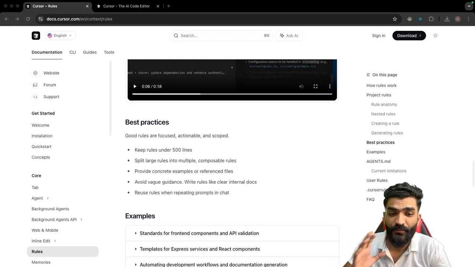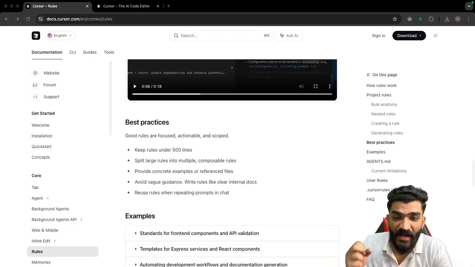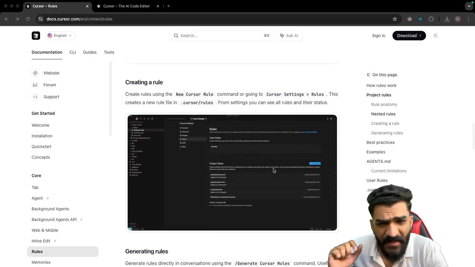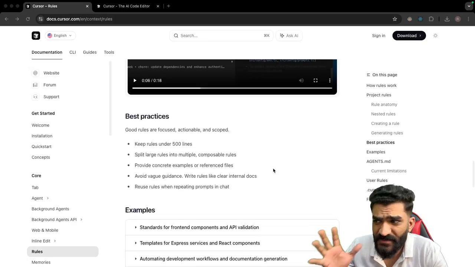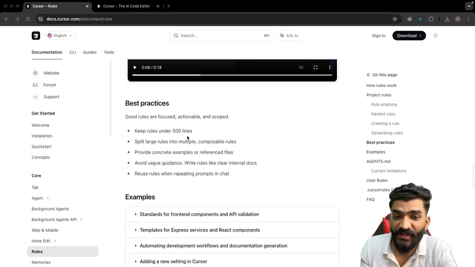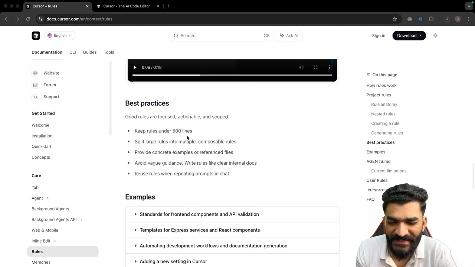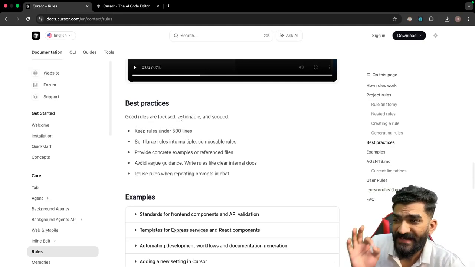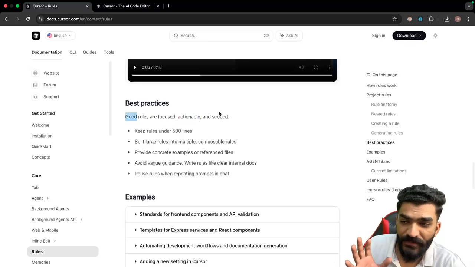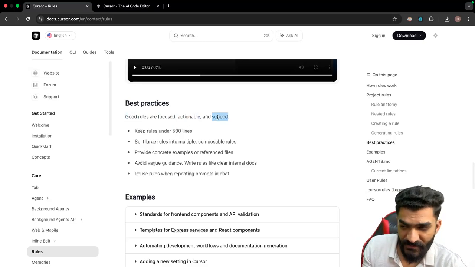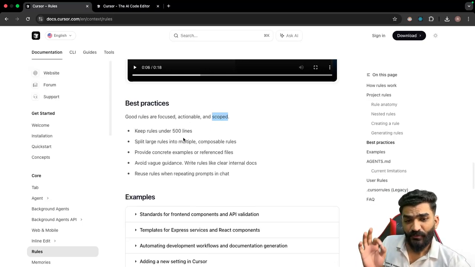In this video, we are going to create our own rules for Cursor. But before creating the rules, let us first understand the best practices for creating a rule, and then I'll tell you a hack as well. Good rules are focused, actionable, and scoped. You have to keep your rules under 500 lines.